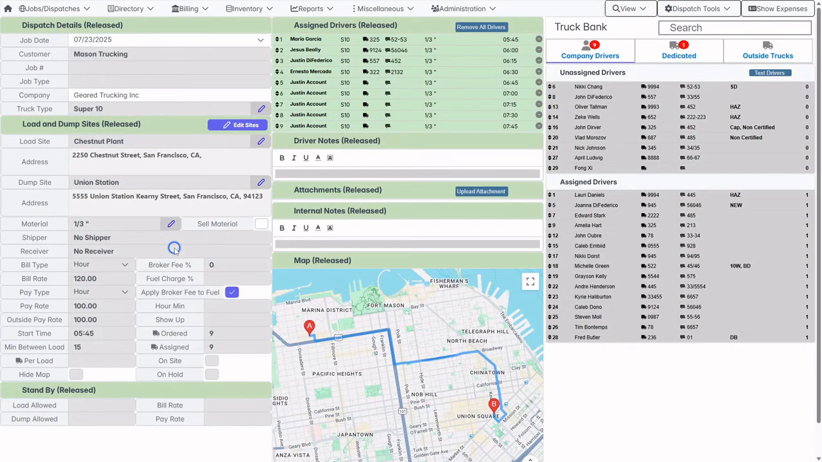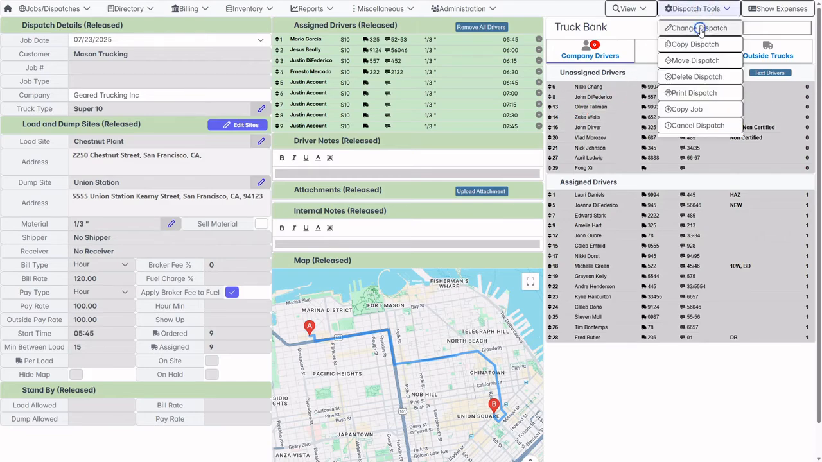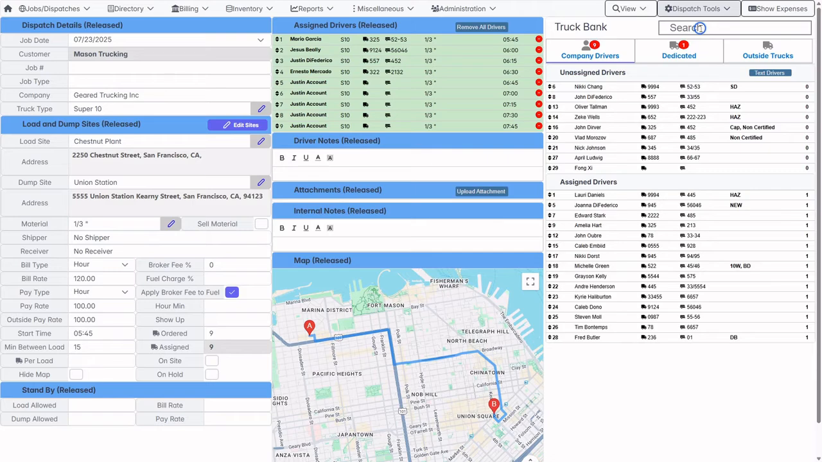After you release a dispatch, it will enter a semi-locked state. If you wish to update the dispatch that has already been released, simply click on the dispatch tools on the top right and click on Change Dispatch. This will unlock the dispatch to allow for changes.